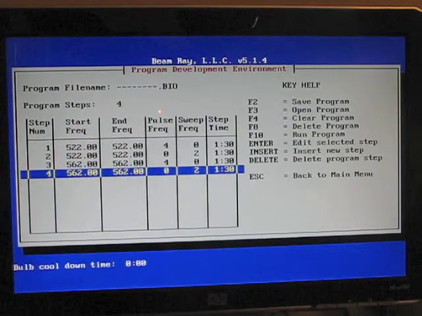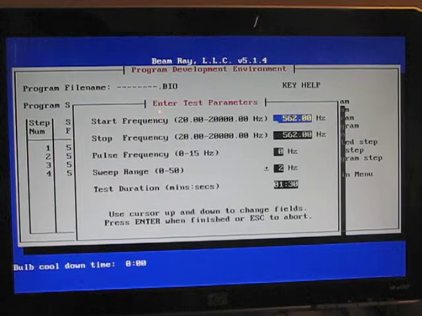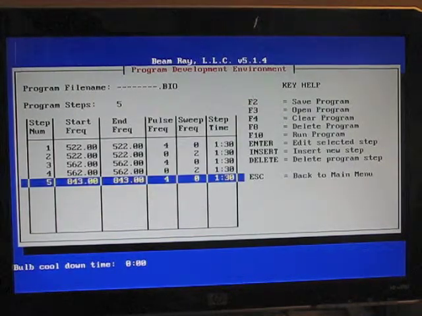Go down, I forgot to hit insert. See, hit insert, 843. On the start, we're going to go 843 on the stop, tab down, put a 4 on the pulse, a 0 on the sweep. There we go.